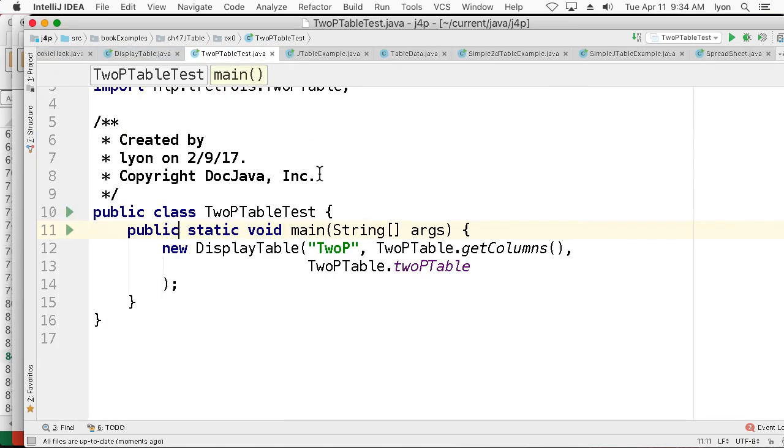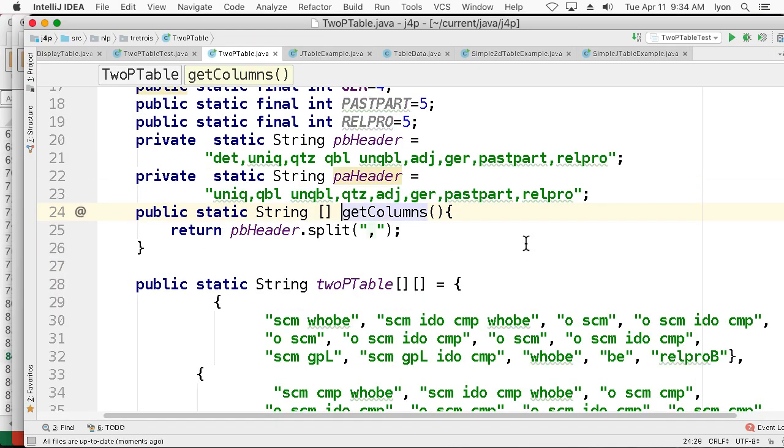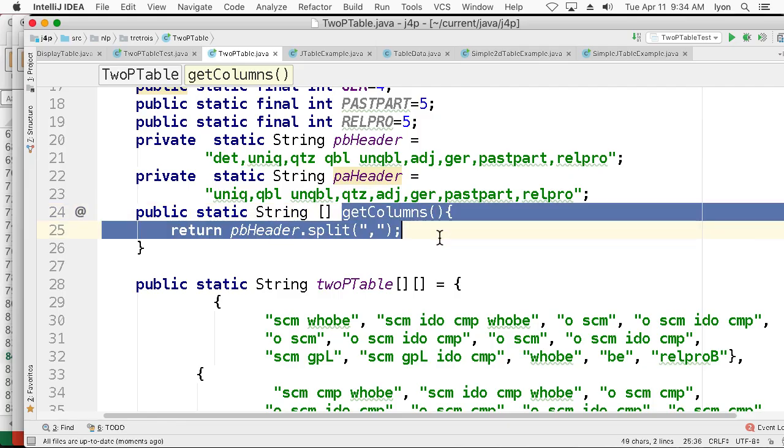Here what we'll do is we'll just call display table. We'll get the columns. We'll get the two-dimensional array. We'll put it into a title and call display table, and that's it. It displays a table. There's no interaction here. When you look at the columns, you can see the columns are just invoked by get columns, which is a one-dimensional array that goes across the top.